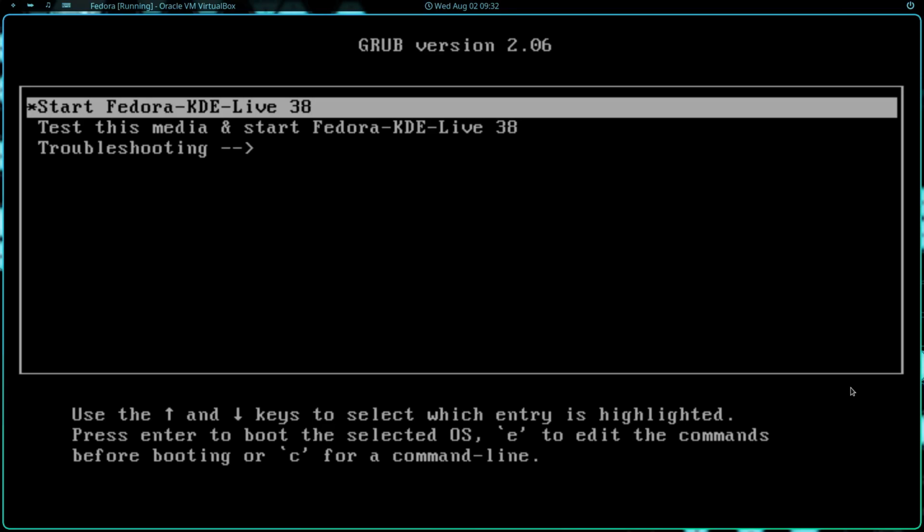Alright, so when you go to install Fedora KDE Edition, this will be the first thing that pops up after you plug in your USB. If you just leave this alone for a second, it'll go ahead and start into the Fedora KDE Live 38, which is the option we want to choose. So we're just going to hit enter here.